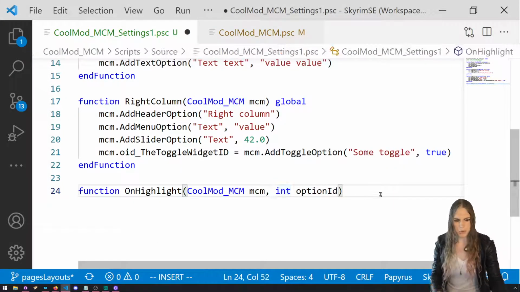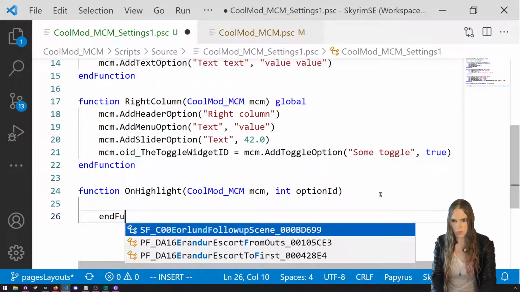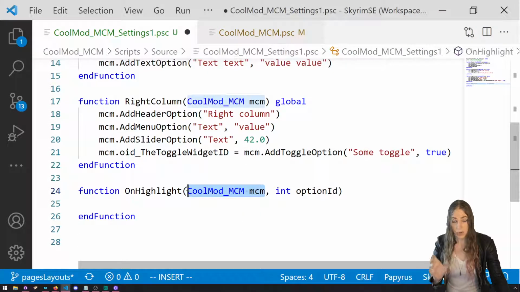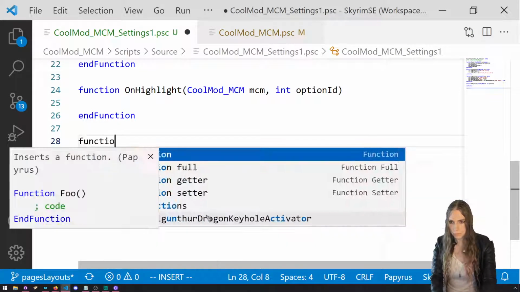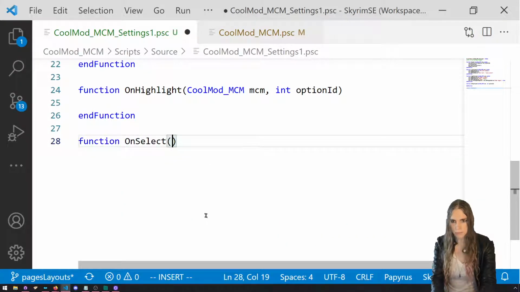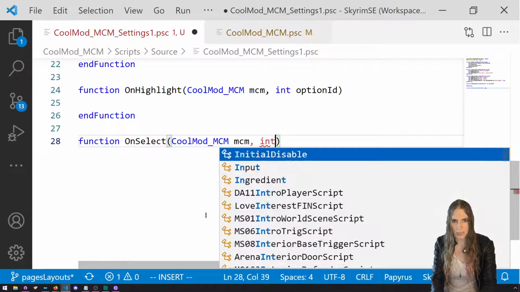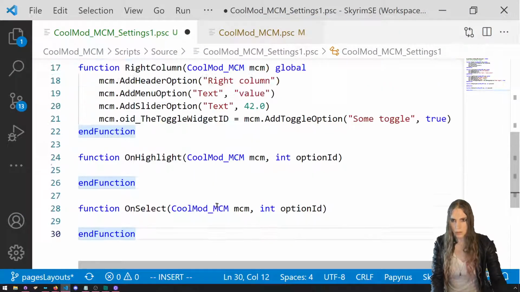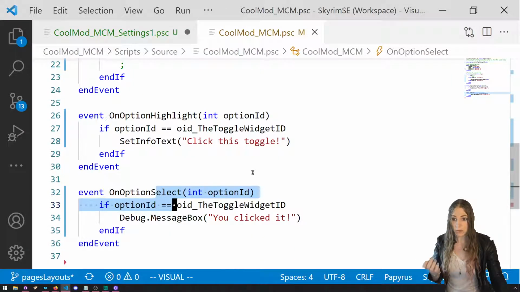If anybody's ever programmed Python, this is how Python classes work. You just always have whatever you're working on as the first argument. On select. There's our MCM and int option ID for whatever was selected. Cool. And now we can move this stuff over.